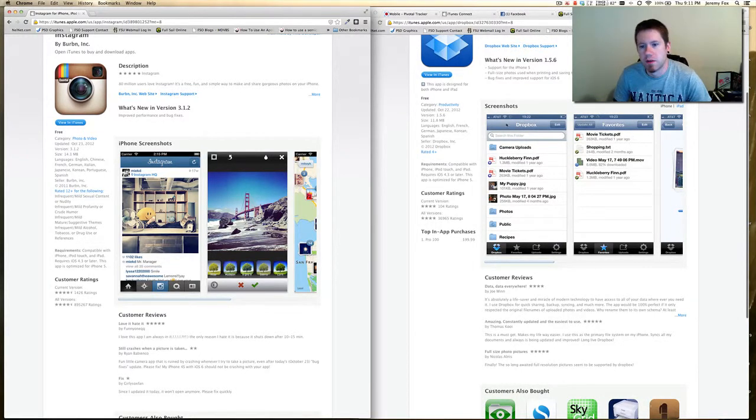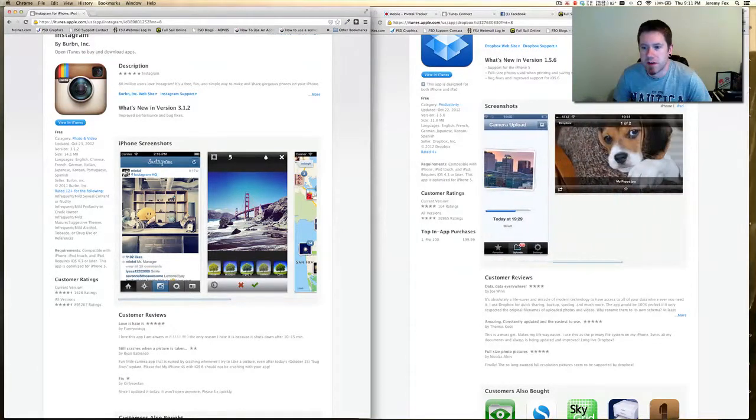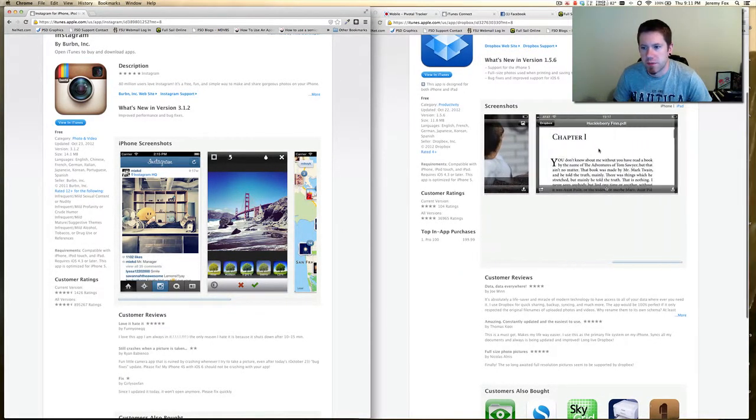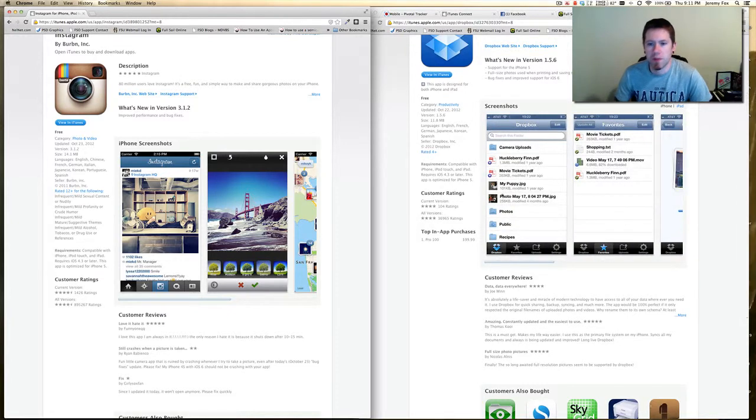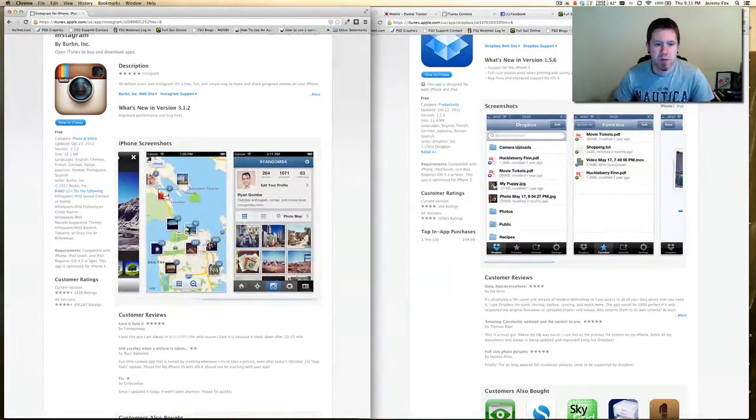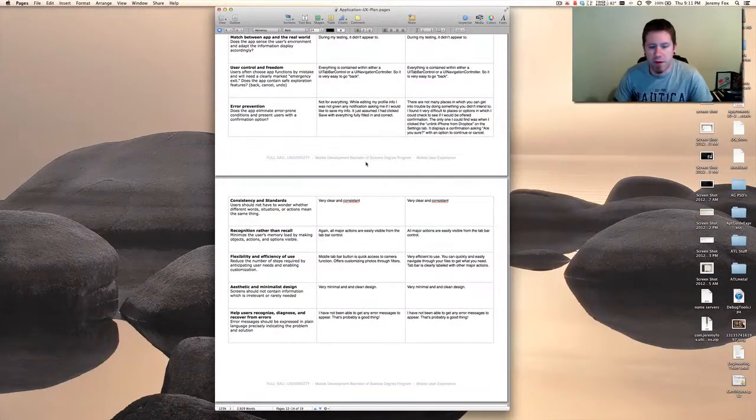tab control with table views in it, and as you click on them, you drill down into the navigation stack, and it has a preview so that you can open up individual files. But there's a little bit more going on in Instagram, but everything is very clean and consistent and neat.